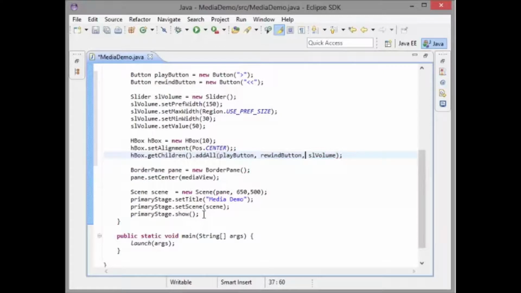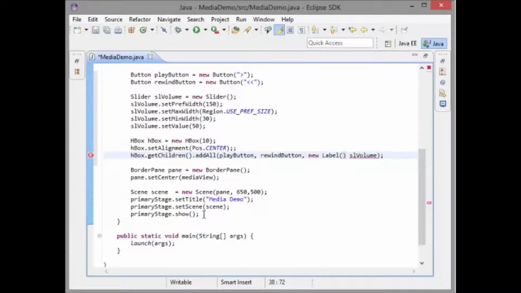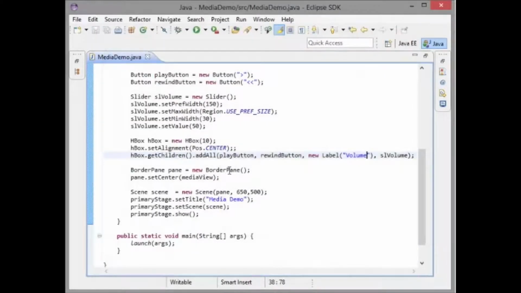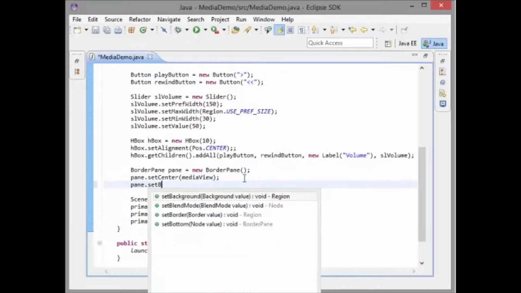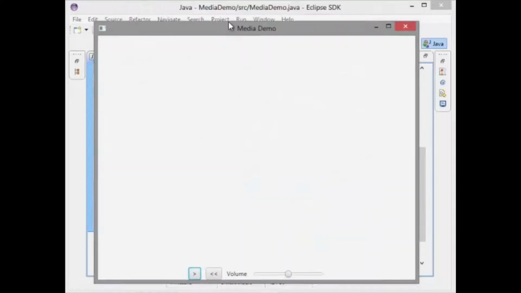Actually, what we'll do is also add a label to say volume. Okay, so now let's run this program. Oh, of course, I need to add the horizontal box to our border pane. So set bottom. Okay, so now when we run this, we have something that looks a lot more like a media player now.